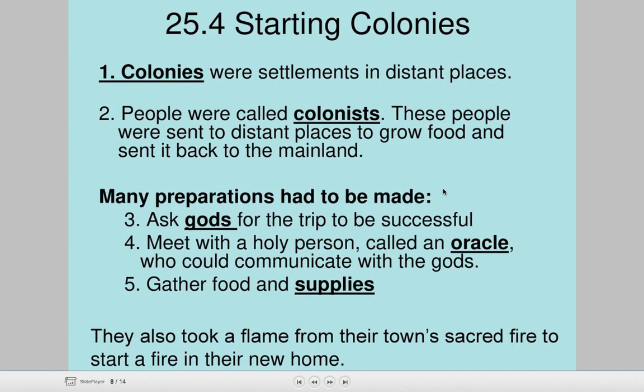Many preparations had to be made. They'd ask gods for the trip to be successful, and they'd meet with a holy person, usually a woman, called an oracle, who would communicate with the gods. The ancient Greeks believed the oracle could see into the future and could communicate with their gods. They would also gather food and supplies, and then they would also take a flame. They considered this a sacred or holy flame to start a fire in their new home. This was their tradition, taking that flame from their hometown to their new colony that they've established elsewhere.